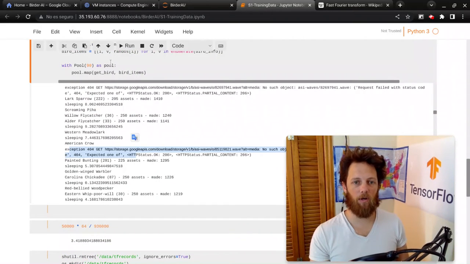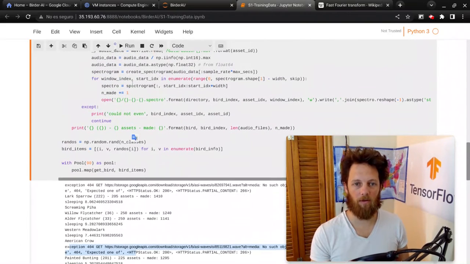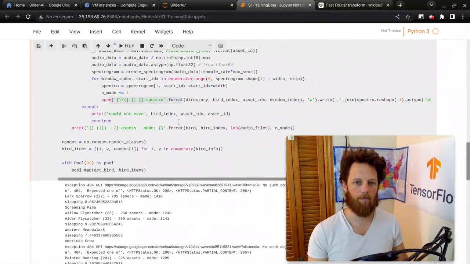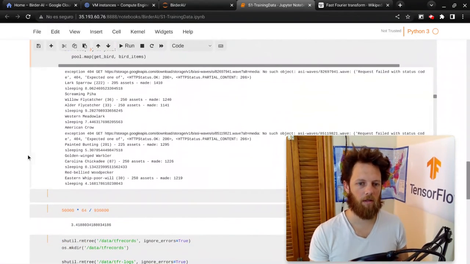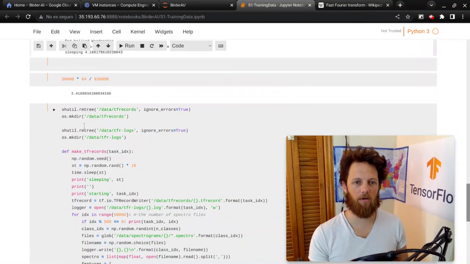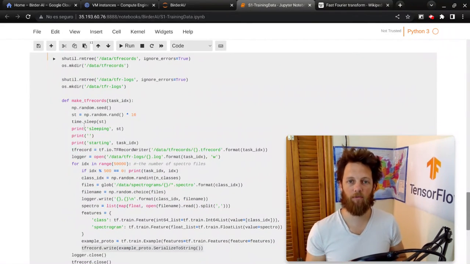Okay, so at this point here, we have spectrograms. We have .spectro files for each audio file for each bird. It's a lot of different data. It's like 5 terabytes of data. So this next part here is where we take those spectrograms and we turn them into TFRecords.